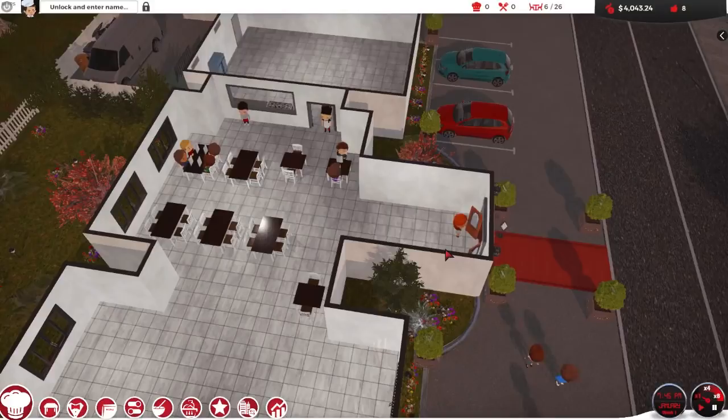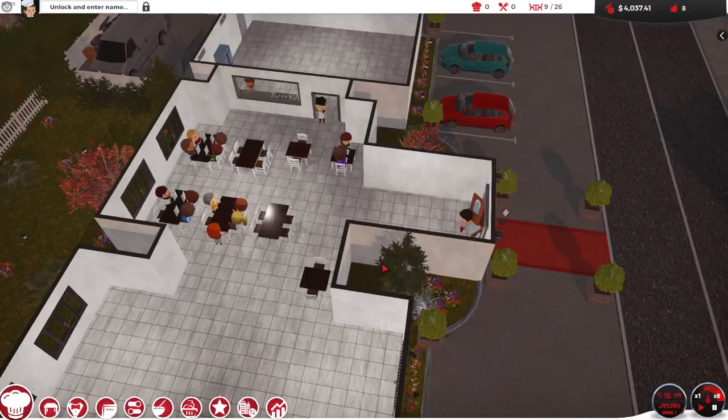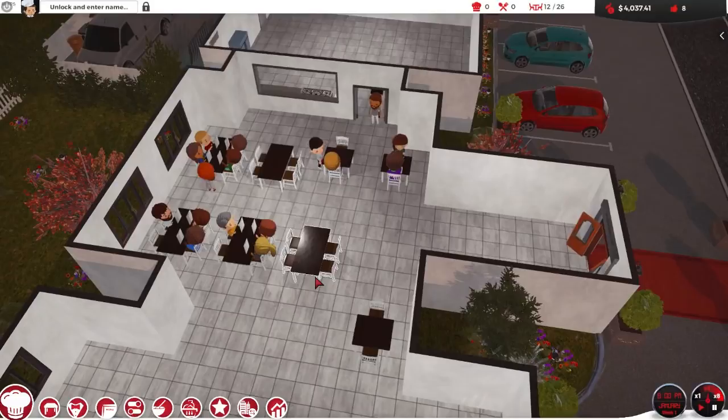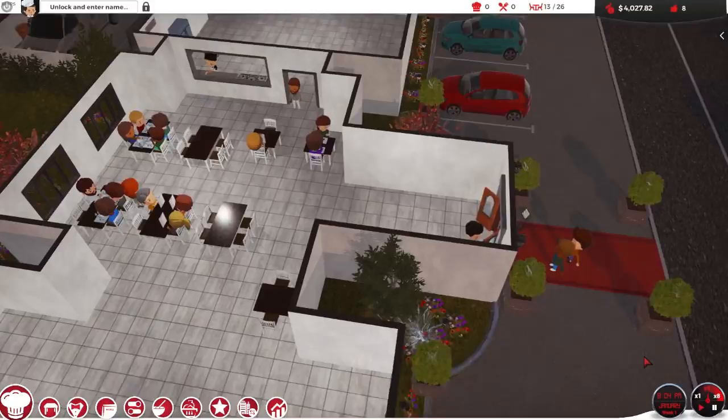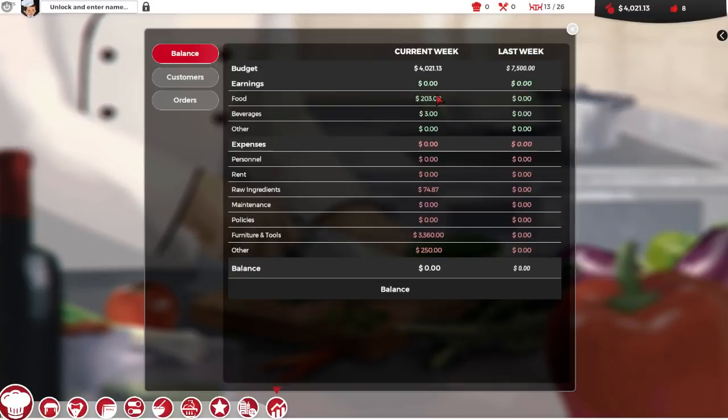Here we go. Now we're getting some people in. This is fun. Get in there. Order that food, bros. Oh, yeah. That's our dinner rush right here. It's getting busy. It's getting busy. $200 on food so far today, which isn't bad. Beverages. We've only sold one beer. That's unfortunate. That is very, very unfortunate.